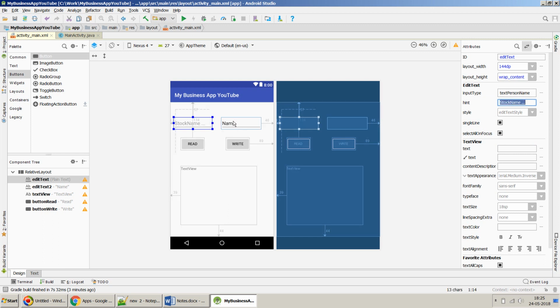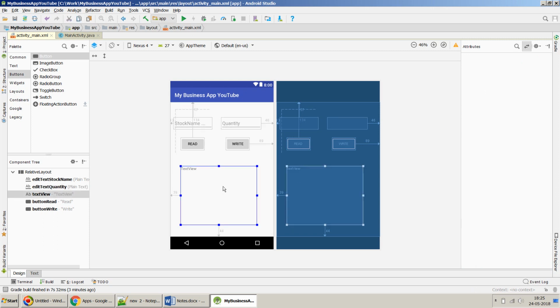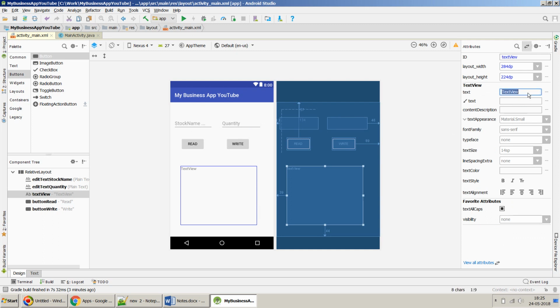And I'll change the ID to edit text stock name. It becomes a bit long, I know, but sometimes it's useful to identify it nicely. I'll just delete this and do quantity, and I'll change the ID also. I'll just add quantity here. Once I've done this, I'll modify this also. This will be my display view, so I can mention something like output.